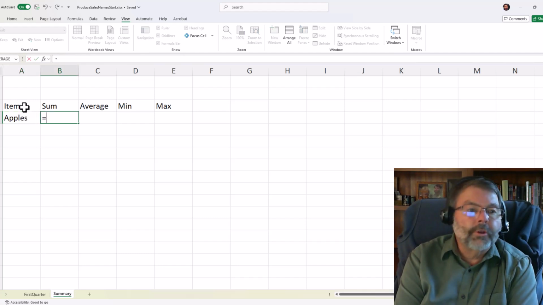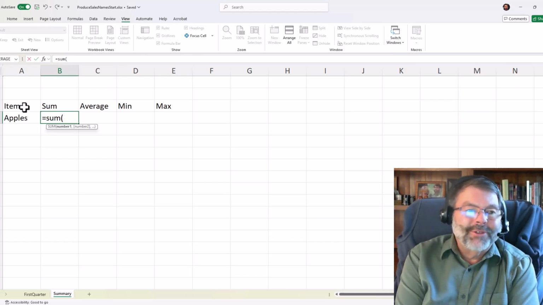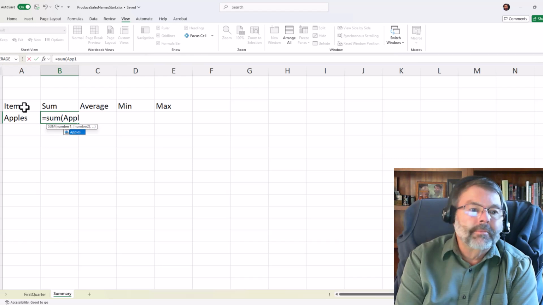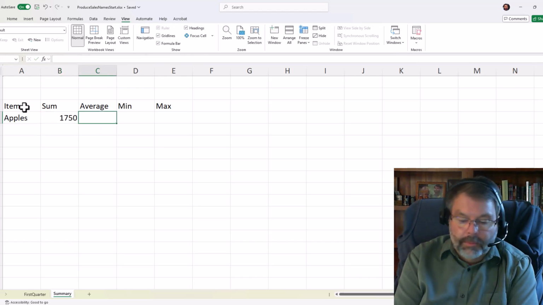Now, to use a named range in a formula, I'm going to use the sum function, and instead of typing in first quarter exclamation point, whatever the cell addresses are, I just type apples. Close the parentheses, and there it is. I do the same thing with average.